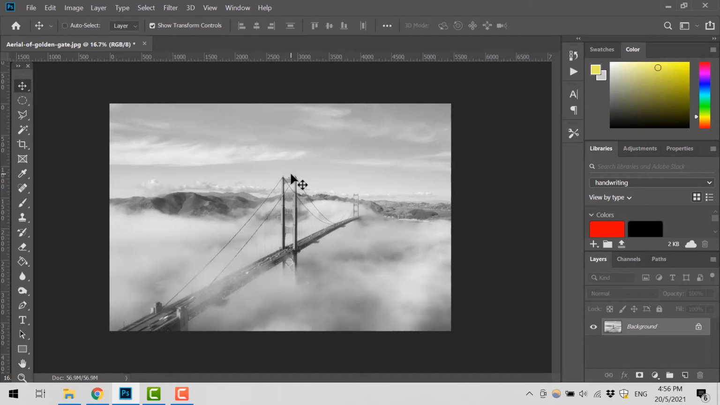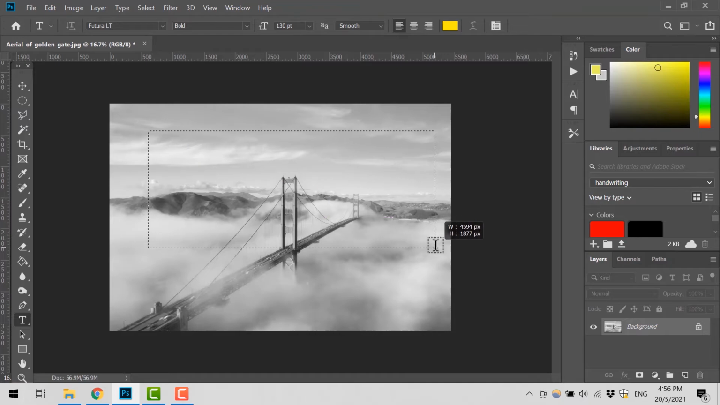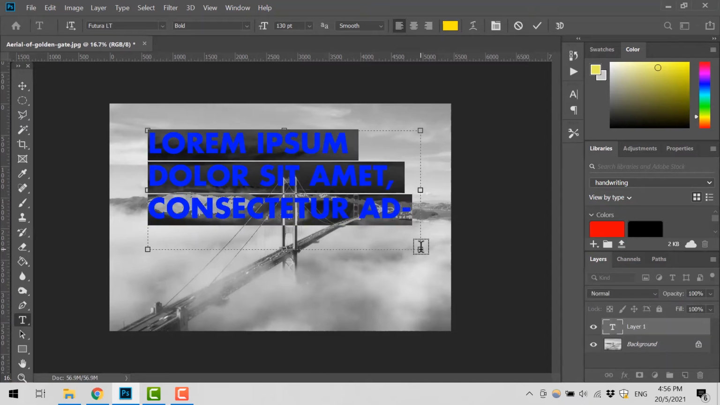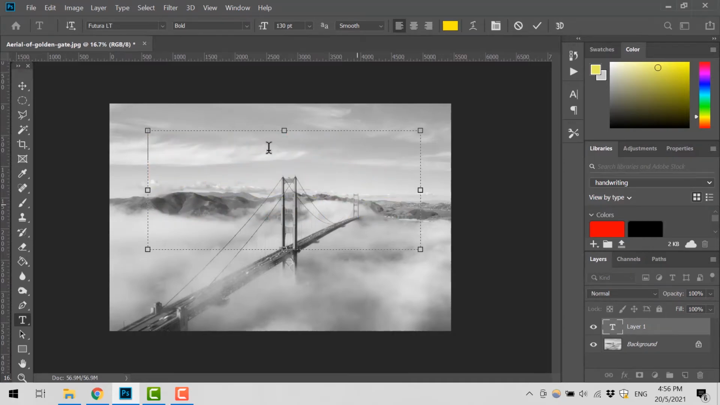Now we're going to be adding text. Just like we learned from the last lesson, click the text tool here on the sidebar or T on the keyboard. We're going to build a text box by clicking and dragging it across the screen. As usual, you're going to have the Lorem Ipsum placeholder text here, and we're just going to delete it.